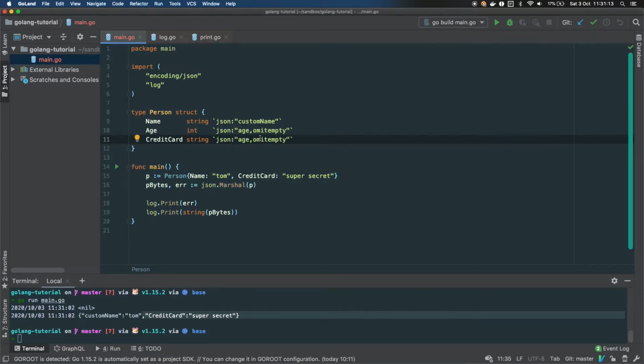So what you need to do is to just put a dash basically, like that. Then there you go. So only the custom name will be marshaled and not the credit card. Okay.